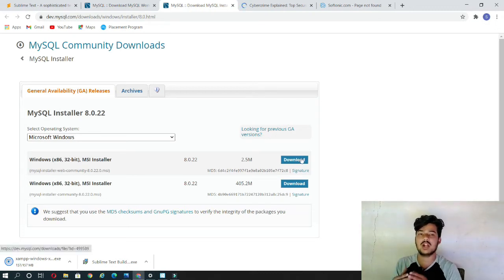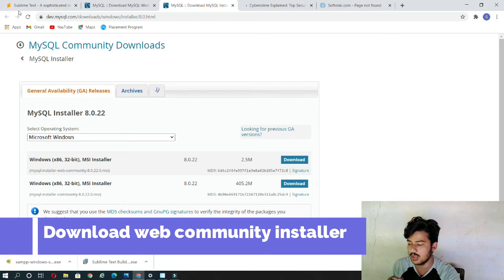I have previously installed that. The reason I haven't uninstalled it is that it is really going to take more data, and as I said, I am facing some internet issue, so I am not able to download and re-download and reinstall that. So I haven't uninstalled it, but I will show each and every step clearly. You can see here it is a web community installer.